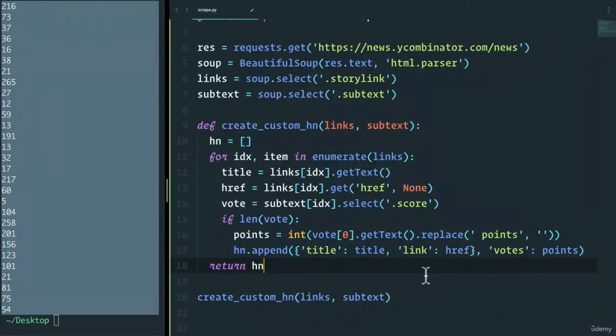Perfect. So we have this Hacker News append. So let's test it out. Now, before I show you, I want to show you something when it comes to enumerate. Why did we use enumerate?